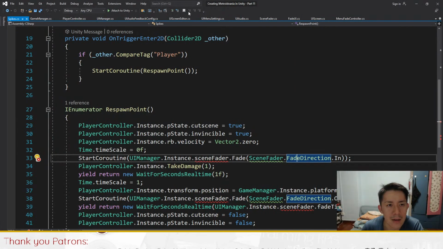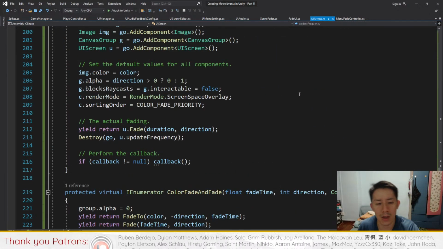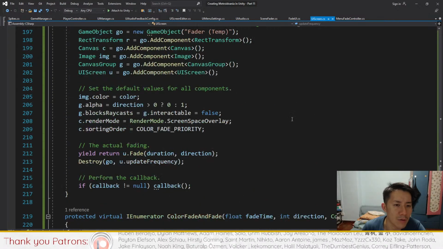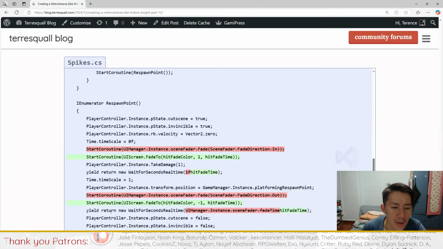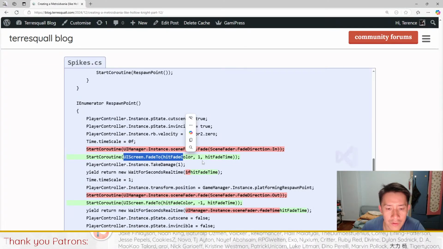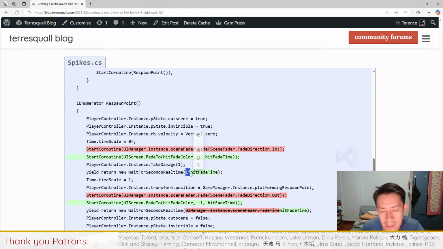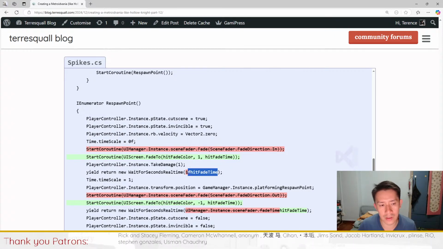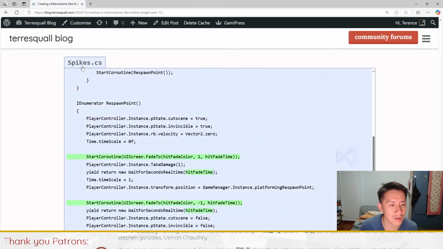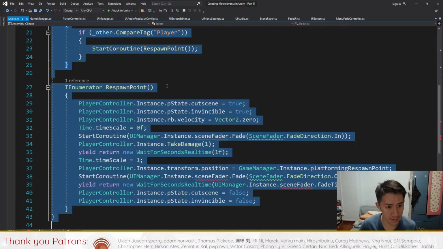UI screen has a static fade to function that is there to help us do the fade to black or fade to whatever color you want. It's static so that it can be used from anywhere, even if you don't have a UI script. We'll replace this function with a fade to function right here, and then replace the wait for seconds from whatever number we set hard-coded to a custom value right here. Basically it's just a replacement of this function right here, which I will just copy and paste into our script.